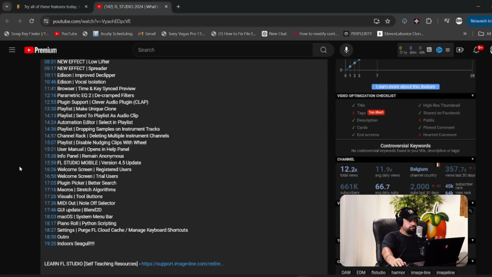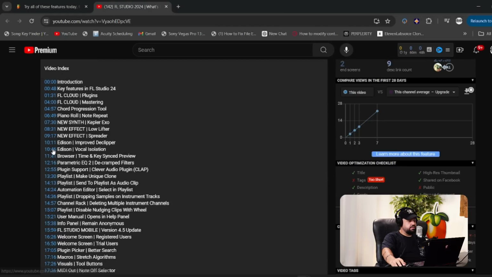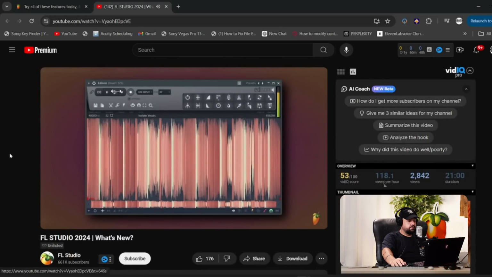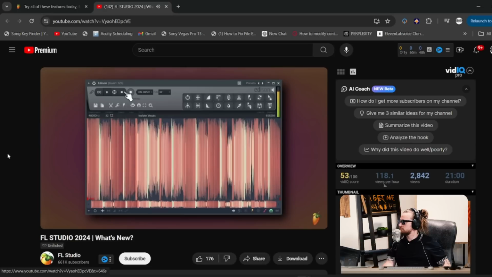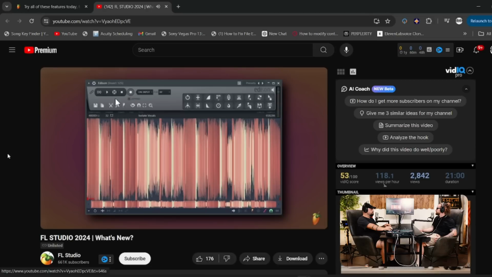Yo, there was this thing with the vocal isolation. We got to see this. Edison vocal isolation. I've been hearing about this a little bit. Yeah. We're also introducing a powerful AI tool designed to remove noise or vocals from recordings where vocals are mixed with something else. No noise profile required. This is a specialized version of the stem separation tool found in the playlist.